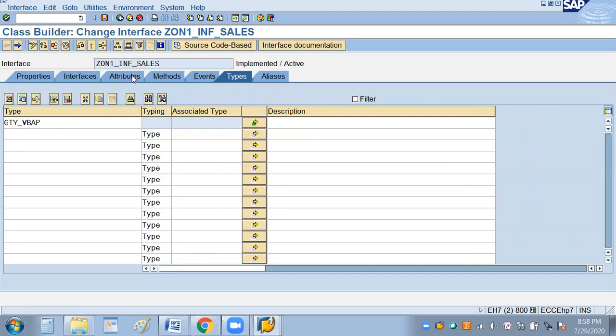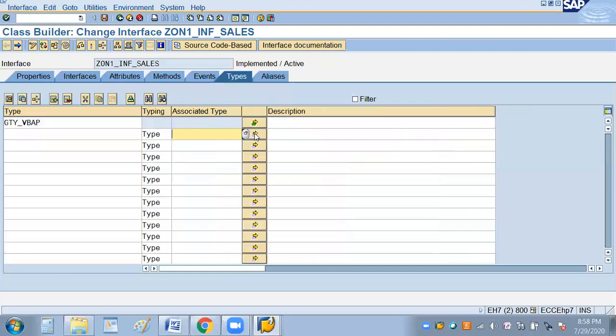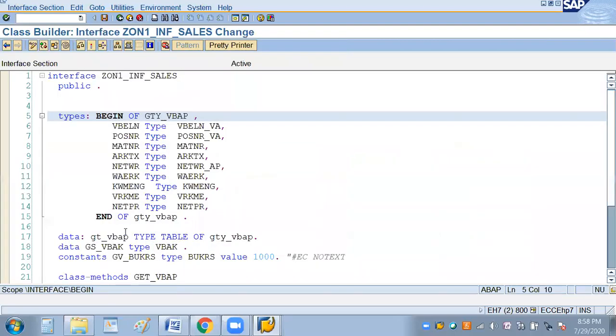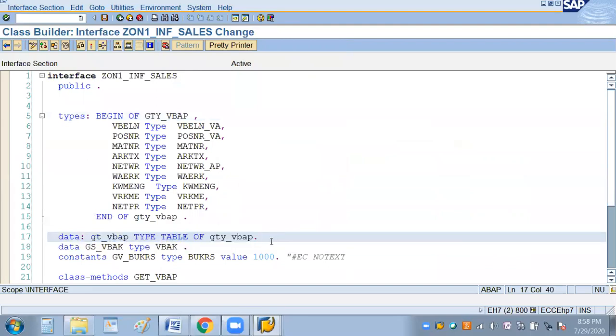Okay, let's go to the attributes level. Generally, I have not created this one, GT underscore VBAP. I have not created it, but what happens here? It is automatically generated. How is it generated? Whenever we declare data here like this, it is automatically populated.